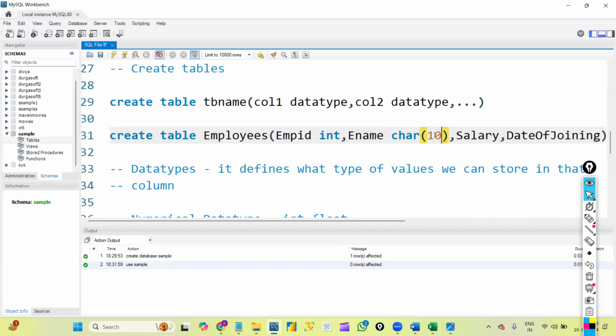So basically that is about the size. We are just defining the size for that data type. That means within that size only we need to enter the data. Okay, I hope I'm clear.